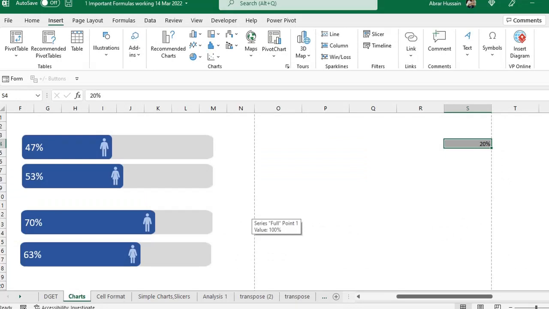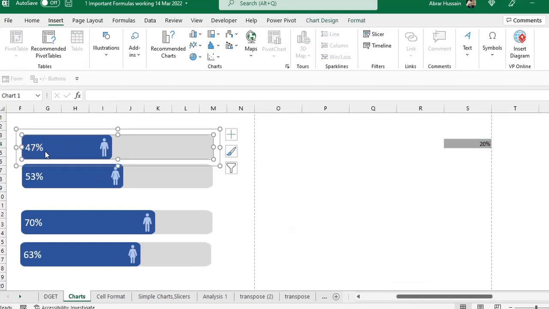Welcome viewers. In today's tutorial, I am going to show you some more tips about making charts for infographics or dashboards. For example, if you see here, we have this chart where we can see the icons for male and female also, and these are the percentages. And these charts you cannot make with the usual traditional charts.